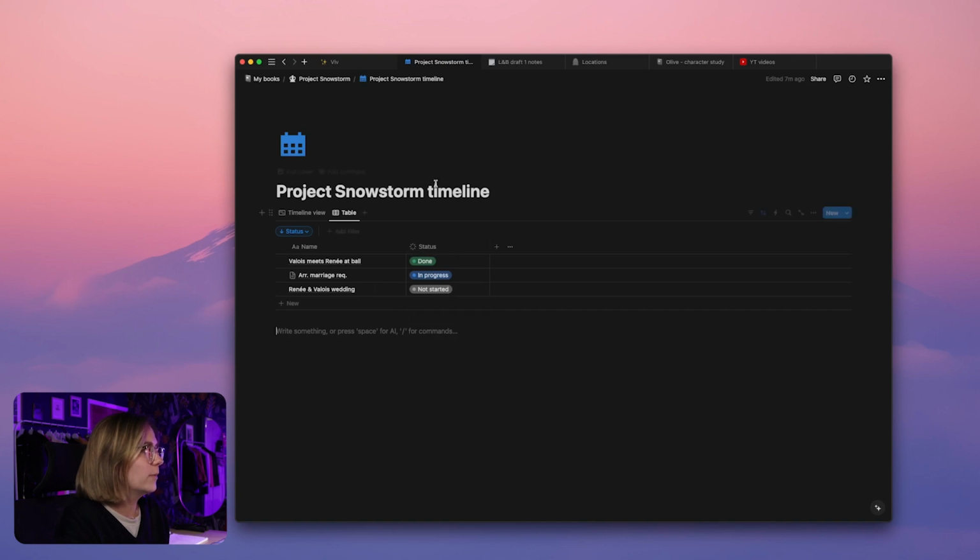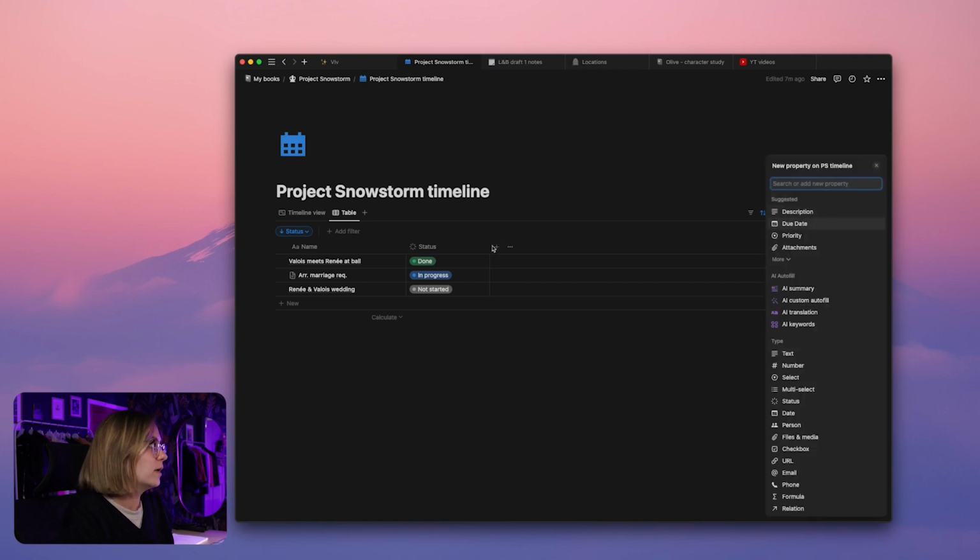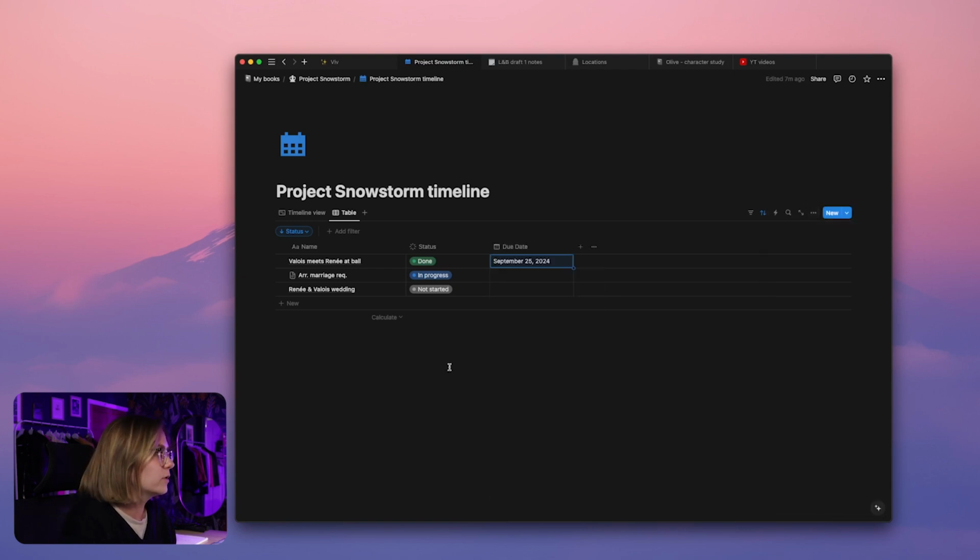And then you'll see at the bottom the not started. You can do the other way around. You can add more properties to this. So say, for instance, you click on the plus here, it shows up new properties you can use. You can put a due date, for instance, and say this needs to be written by the 25th of September.